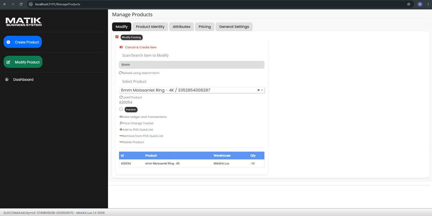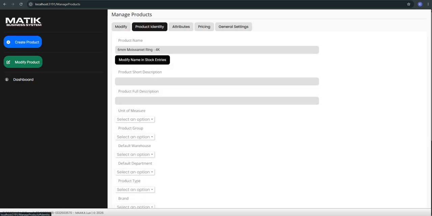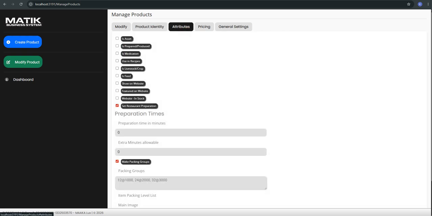I have a quick view of the balances I have in my various locations for this item. I can go to product identity, and here I can fill in more information. Here's where I find the name, description, and default mappings for the item as is available here. The attributes, how this item would work in the system, right? So we will deal with recipes in the future, restaurants, meals, and all that. We'll do packaging, we'll explain that also in another video.